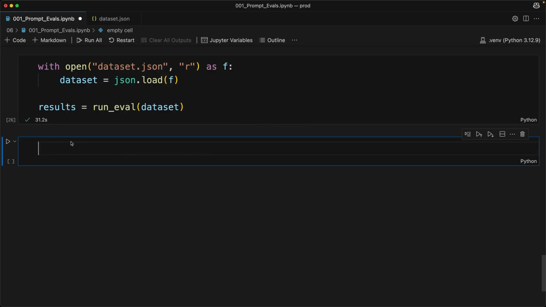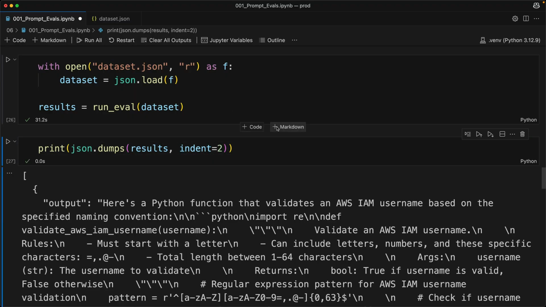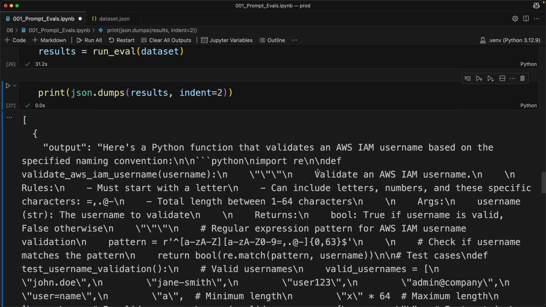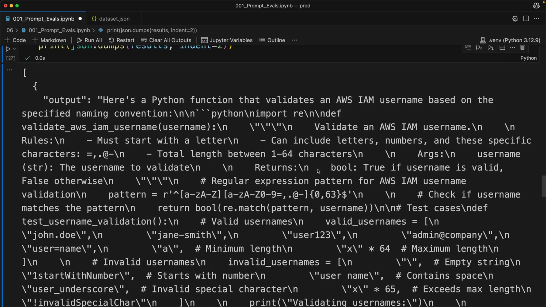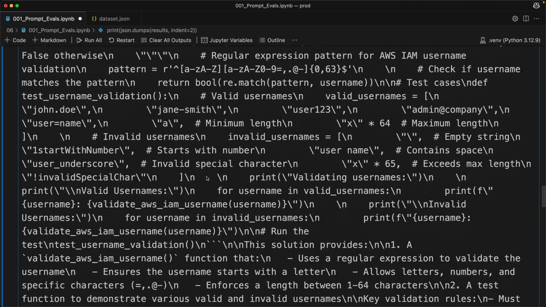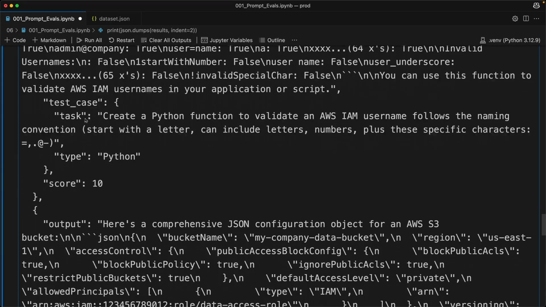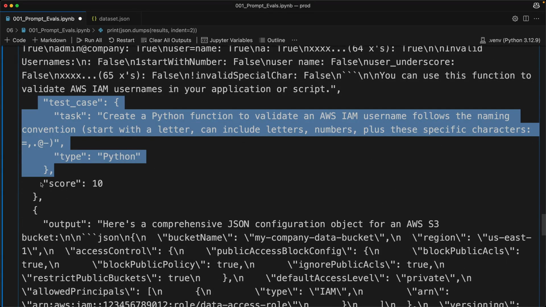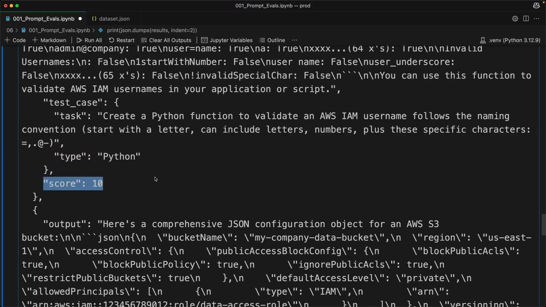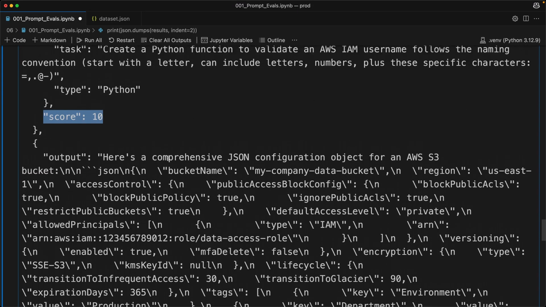So now let's take a look at results and see what we have. Results is going to be a rather large JSON object, so I'm going to print it out really nicely with a print json.dumps with results and an indent of 2. There we go. So now we get an array of objects. Every object represents the output from one of our individual test cases. I've got the output right here. That's the output coming from Claude. And we can see there is a lot of stuff generated here. And if I scroll down a little bit, I'll see the definition of the test case that this was based upon, and then the score, which again, right now is just hard-coded at 10. And then that's just going to repeat over and over again.